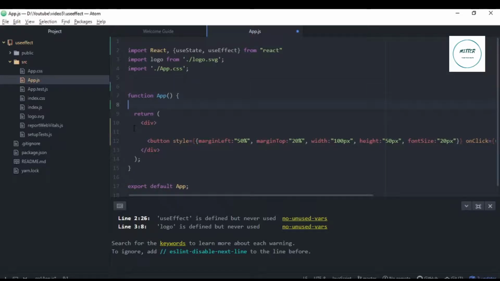For this, I'll create a simple state variable which is count. I will say setCount, and I will use a useState here, and I will assign a default value of 0 to count.